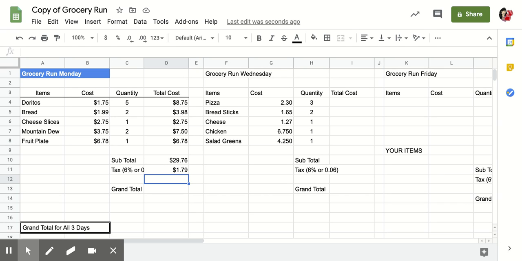Then grand total is adding the subtotal and the tax number. So I go to grand total, I do equals, and this is where I can use the plus sign. I can click on $29.76, hit the plus sign, and click on $1.79. You could do equal sum. I'm just showing you different ways. You could do using the plus sign where you're picking which numbers, or you can do equal sum and highlight $29.76 and $1.79. Whatever works, where you will get, drum roll, $31.55.